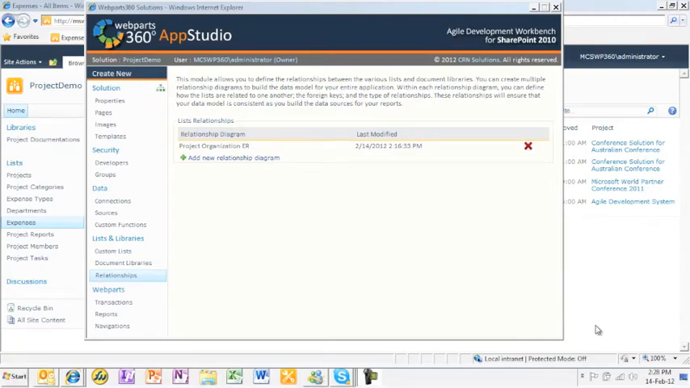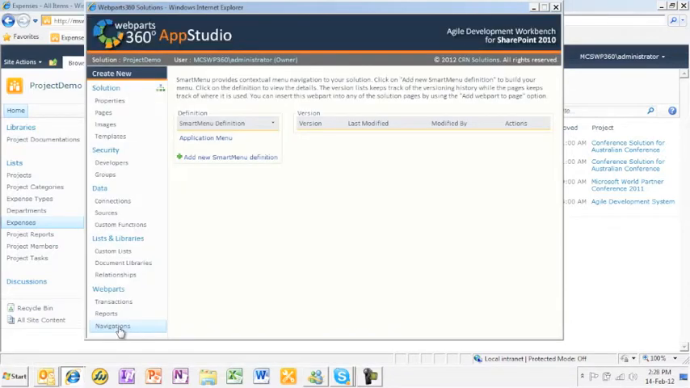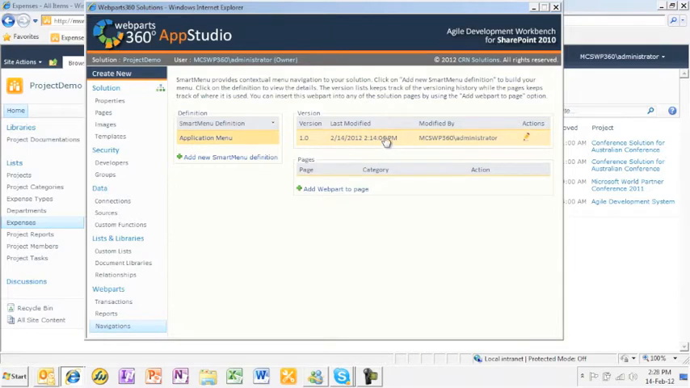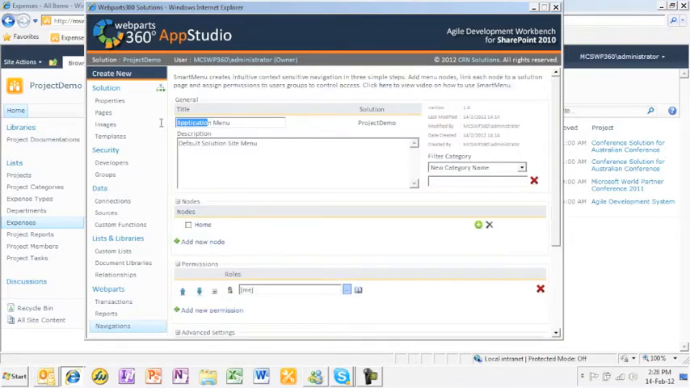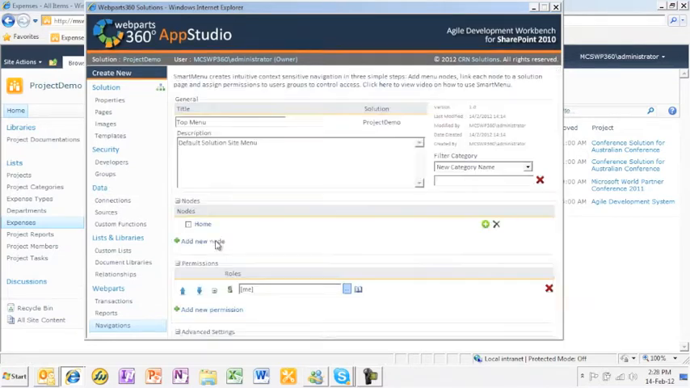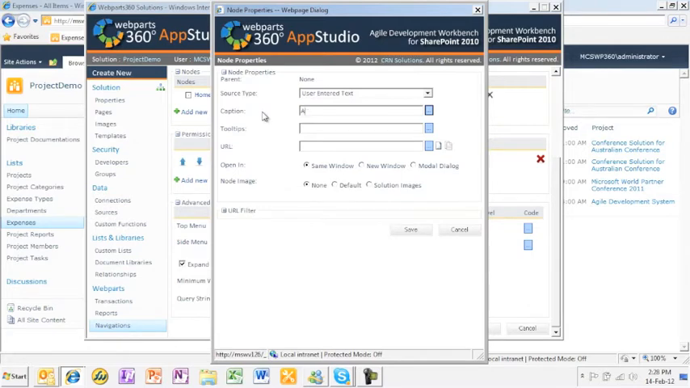For the next part of our solution, we're going to add in our navigation tab so we can move around the three modules of our solution. By default, there is an application menu, which we are going to rename as the top menu. Within this menu, the system always starts with a home page, so we're now going to add a new navigation tab for approvals.